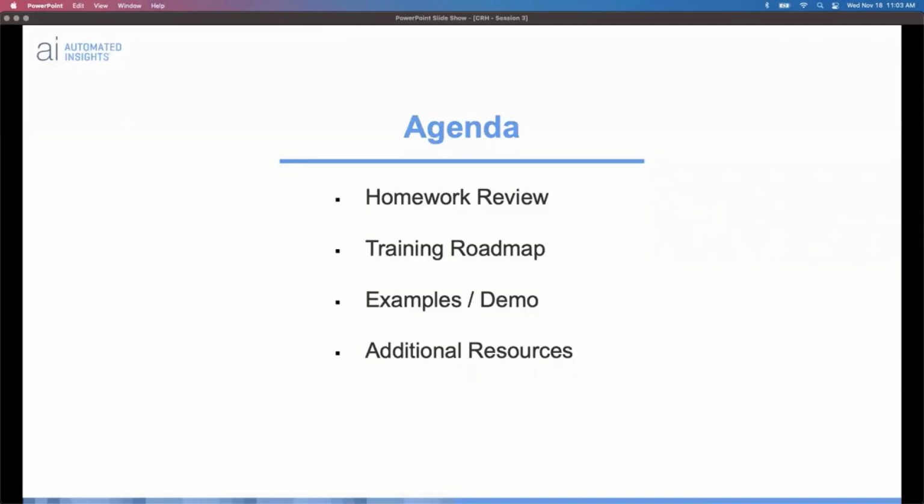Today's agenda will go over the homework. I know we had a pretty big gap between sessions one and two, so I sent you the homework from sessions one and two. We can cover that, and then we will take a quick look at the training roadmap, which basically just says we're at the end of the line, and we'll spend the majority of our time in that example and demo portion, just like we've done in the previous sessions.